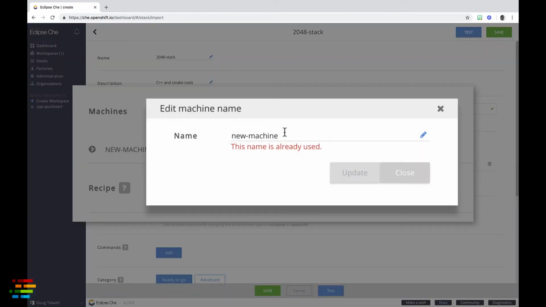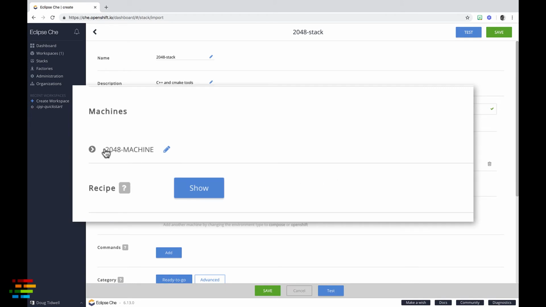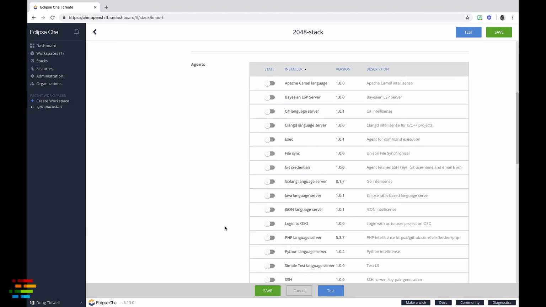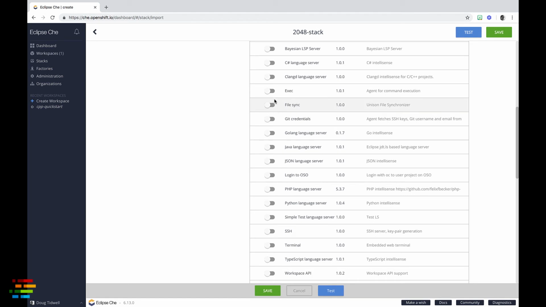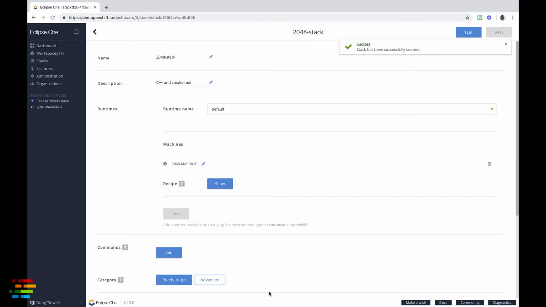Click the pencil icon to change the name of the machine, then click the arrow next to the machine name to add a few agents to it. You'll need exec, terminal, and workspace API at a minimum. With those changes made, go ahead and click the Save button. If you want, you can test the stack directly, but we'll go ahead and create a workspace based on it. All we did was add CMake to the existing stack, so things should work.